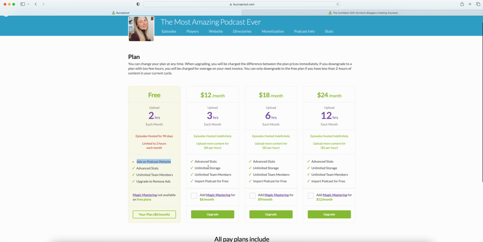They also give you more storage as well. You can import a podcast across if you're coming across from another provider. And you've also got this Magic Mastering that you can add on, and the price of that depends. It's an add-on, so if you don't want it, you don't have to use it.